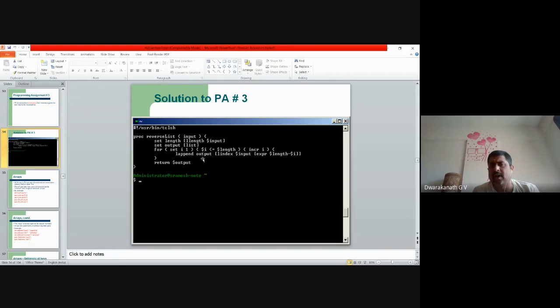Then again, L append output, L index input, whatever is there, 2 is there now. 4 minus 2 is 2. Now the element at the second position of the input list you take and store here. Like that, reversely you take the elements, from last to first, one by one from the input list and store them in an output list. In this way you generate the list here. Finally, you return that particular output list.